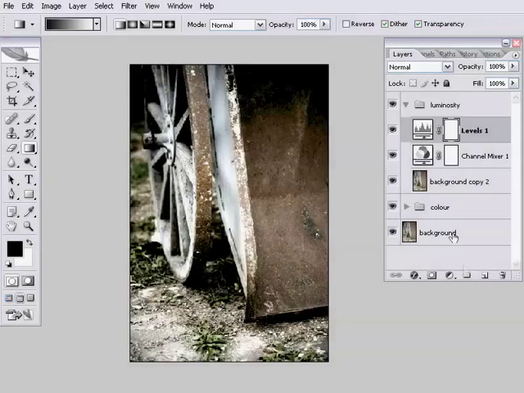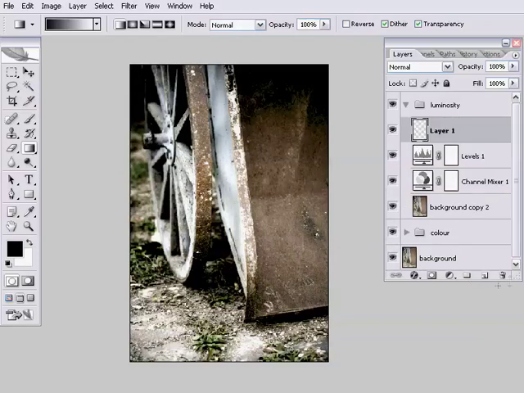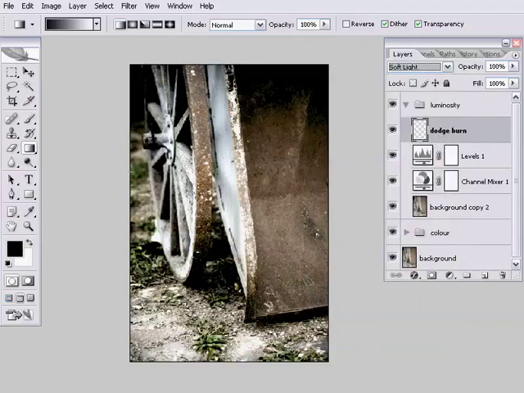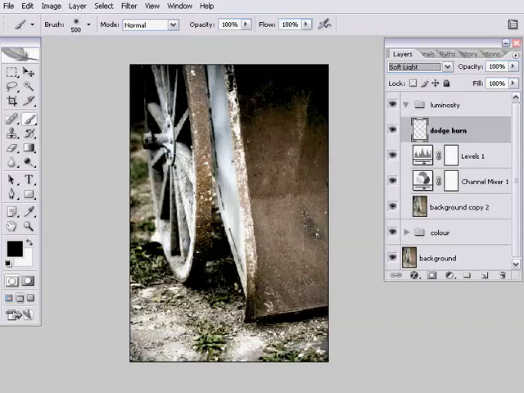The next step is going to be to do a little bit of dodging and burning just to bring out the light on those spokes. So, as you've seen me do many times before, I'm going to make a new layer just by clicking the new layer icon at the bottom of the layers palette here, and I'm going to choose soft light as the blending mode. Now with a brush, get to our brush tool with the B key. And now that was way too strong.